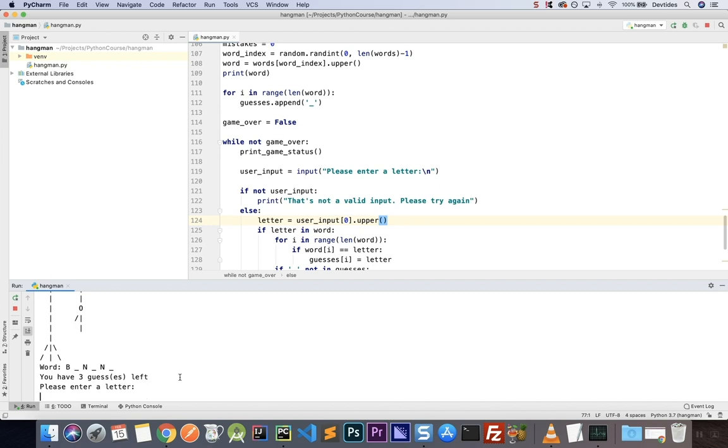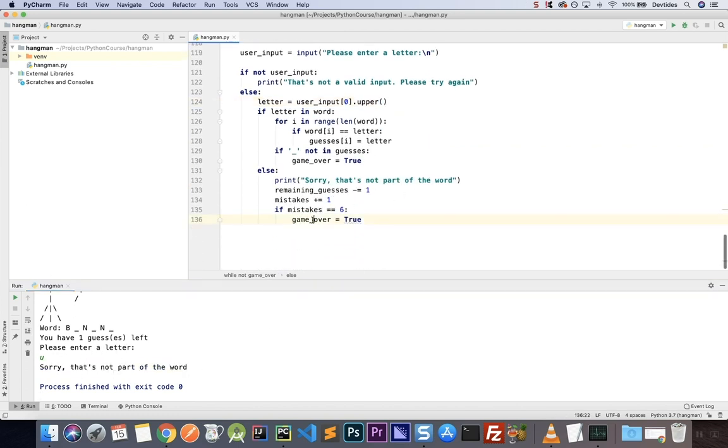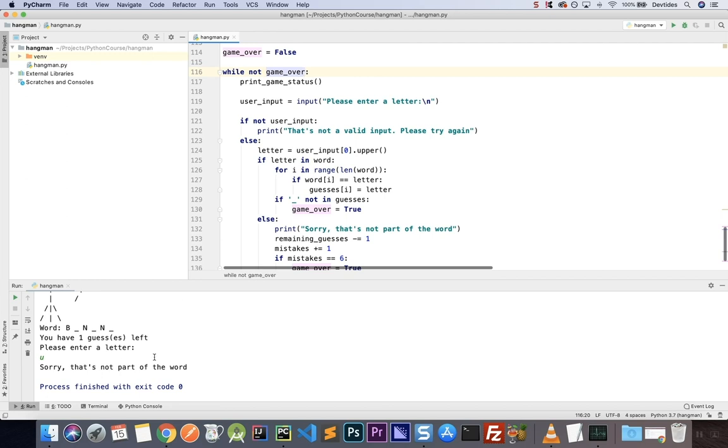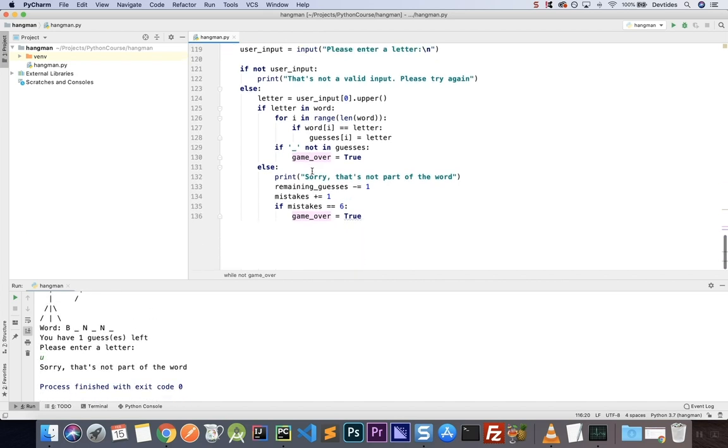Let me try another wrong letter, so M. Okay, so we can see that the man is starting to appear here. So let's say L. Now we have one more guess. Let me try another wrong letter and see what happens. Okay, so there we go. That's not part of the word. What happened here is that we have set the game over to true, and we have exited the while loop. Okay, so we still need to handle the case where the game is over. We need to print out a message, but for now we can see that our algorithm is working as expected because we are moving out of that loop when the game is over.